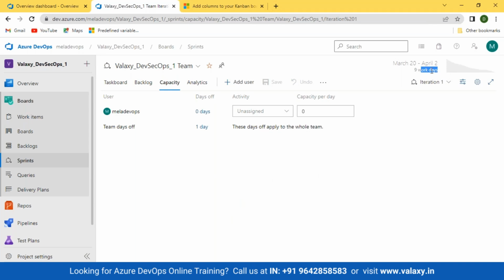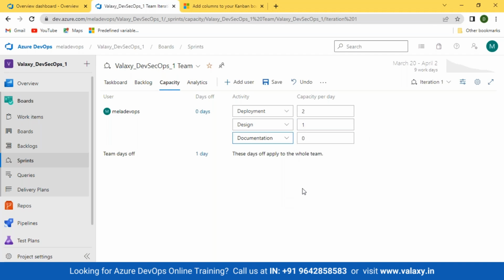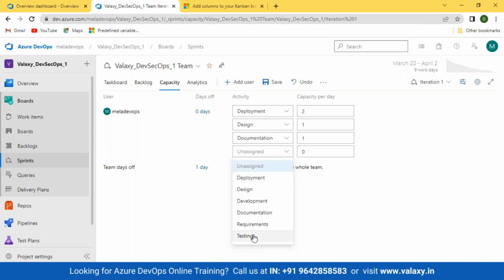See, the number of days got changed, 9. So this is where you can do the capacity planning, what tasks. So I am assigning this person that you need to spend your development activity 2 days. And you can have some more activity added that you need to spend designing 1 day. You can add more activity, like you want to spend documentation 1 day. Then for testing 1 day. See this.